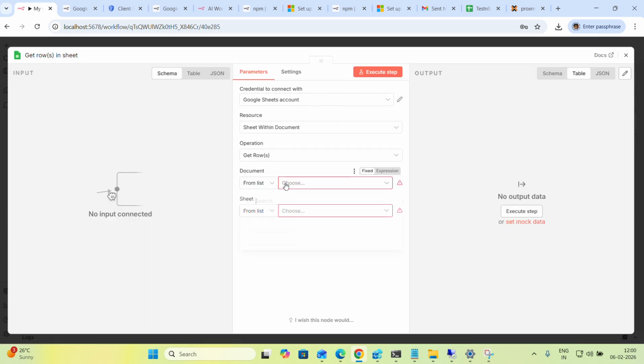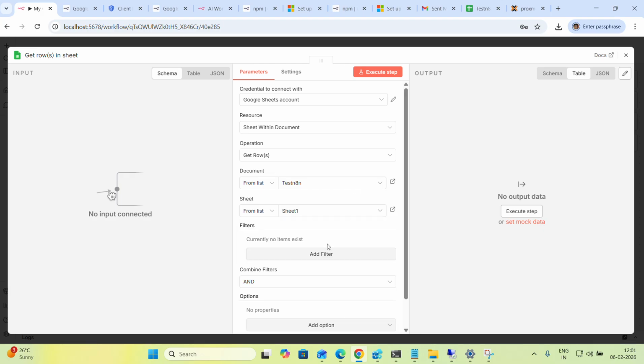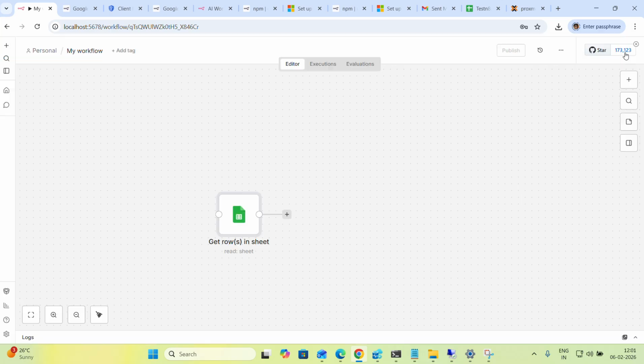I'll use our Google Sheet account, and from where I need to take the data, let it load. I forgot the name. Yeah, it is test n8n and it is Sheet 1. You can add any filters if you want, like if you want to take just some account or any other filter condition, you can add it here. This is how we get name and email ID from this sheet.